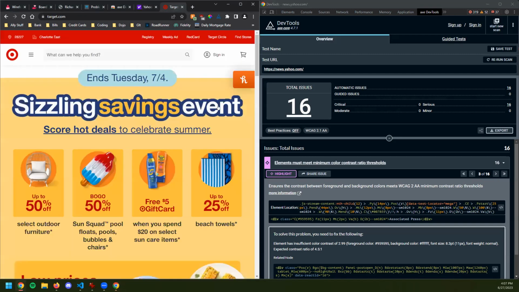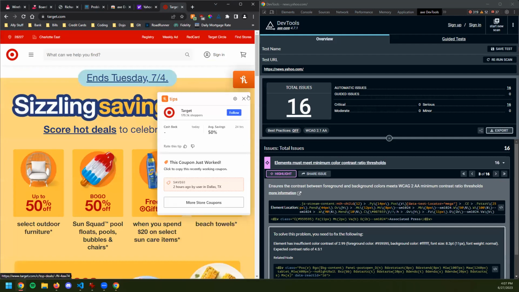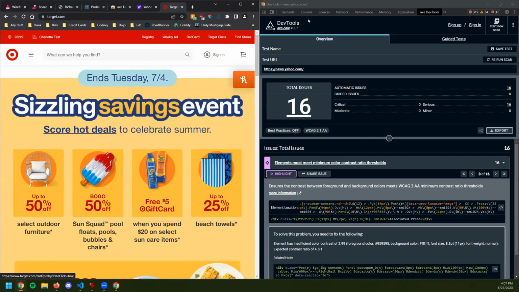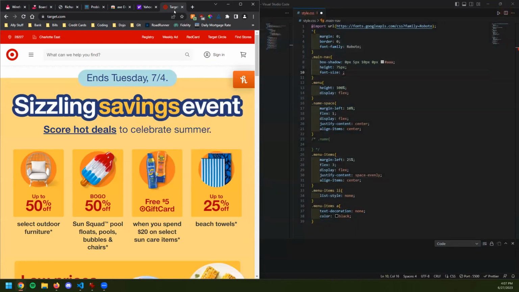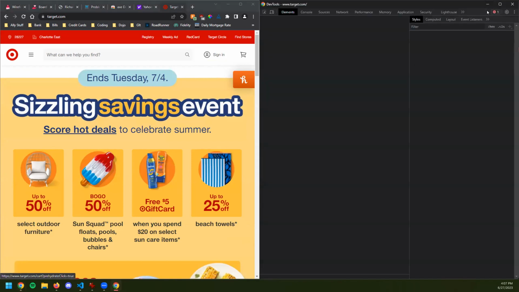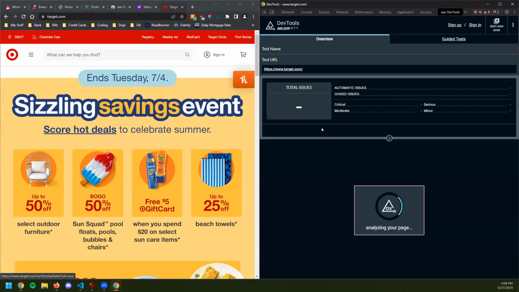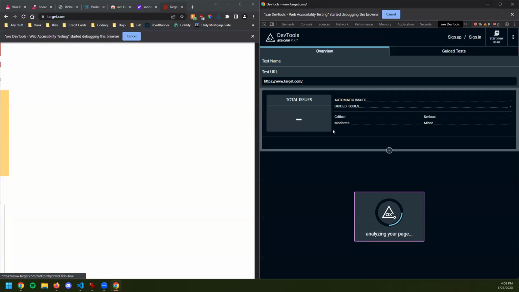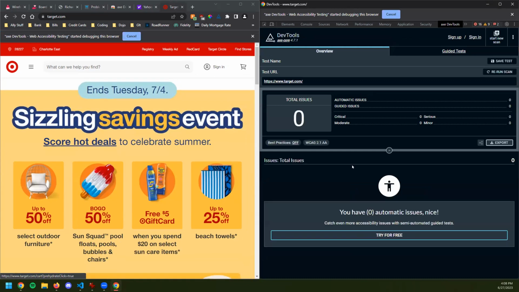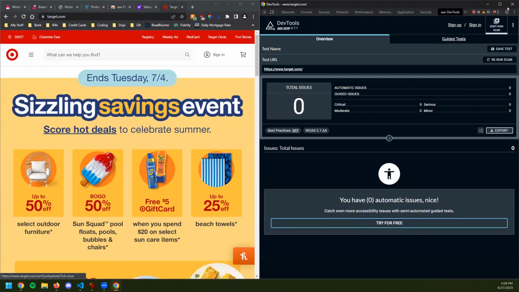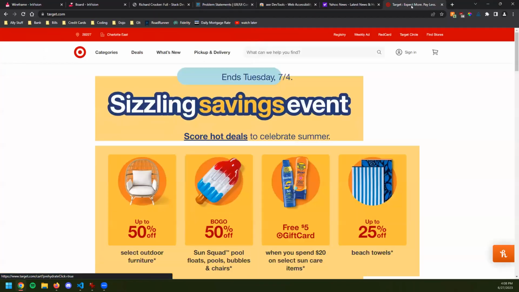And then if you ever need an example of what, at least what I was told is a golden standard for accessibility, it's target.com. If we close this, I'm willing to bet that they have 10 or less. I wouldn't be surprised if there's 0. Just because Target's kind of known for it. Yeah, okay, there you go. So 0 issues. Wow.